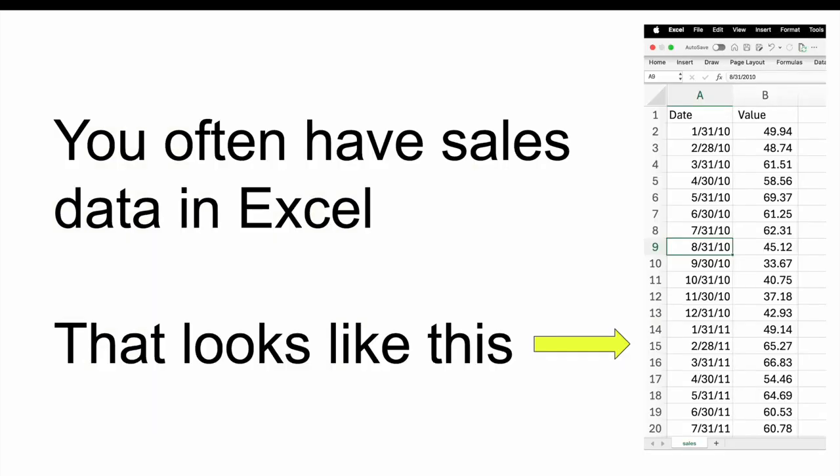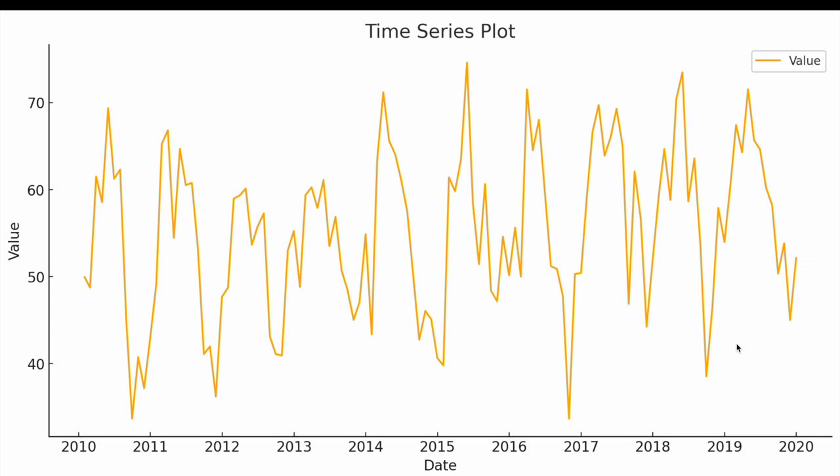Now, before we hand it over to ChatGPT, of course, let's just understand the problem that we are dealing with. Now, you often have sales data in Excel, which looks something like this. You will have dates in one column and you will have values in the next column. And so it's kind of a time series. And the first thing that you might want to do with such data is to plot it, right? Because you want to understand the underlying pattern.